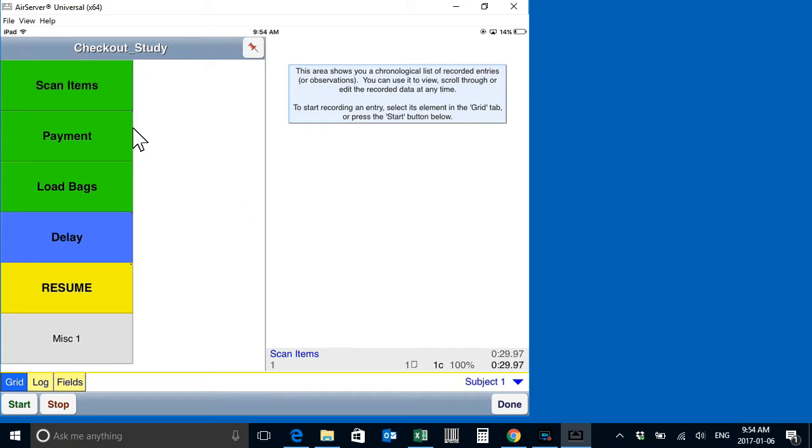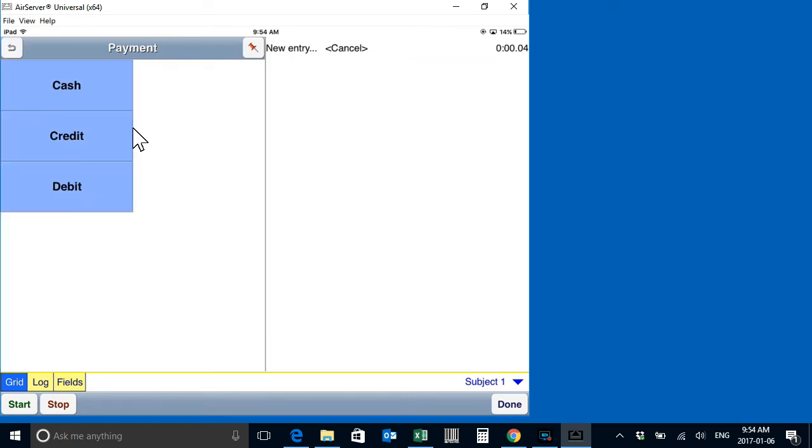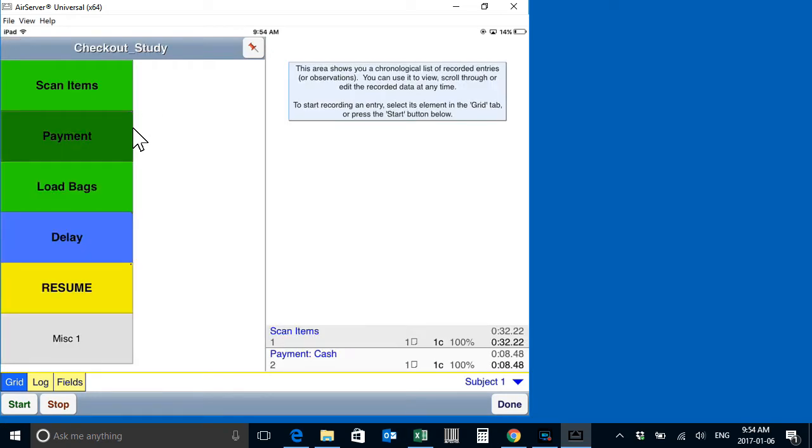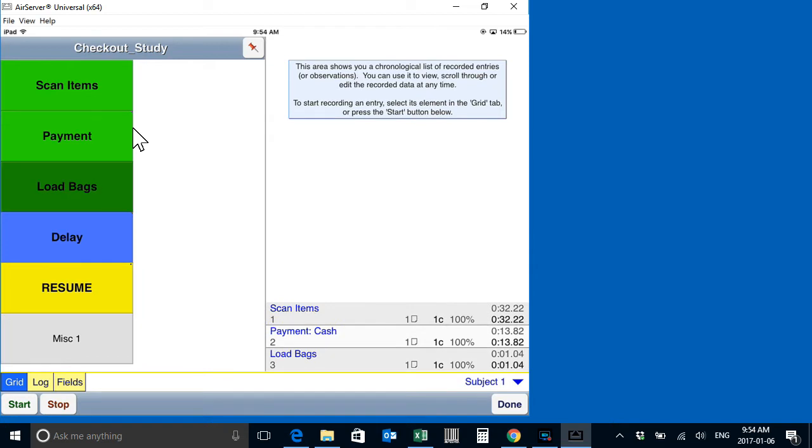So the functionality is really simple. You just tap on an element to, in this case I have a group, and I can pick what kind of payment, say cash, to change from one activity to the next activity. So at the start of an element, you just tap, and it will stop the previous element and start timing the new element. Just a few basic functions that I'd like to cover here that are really important.